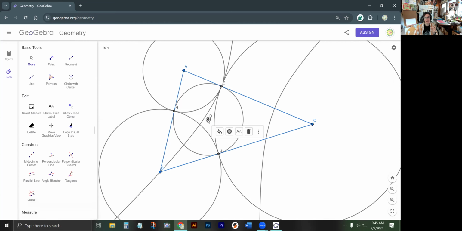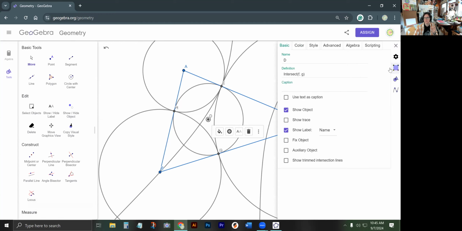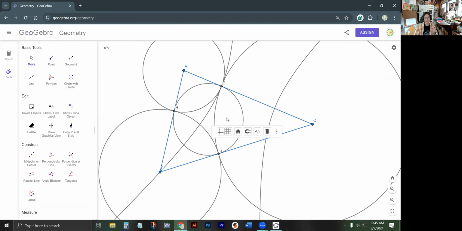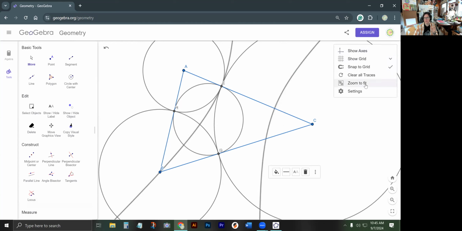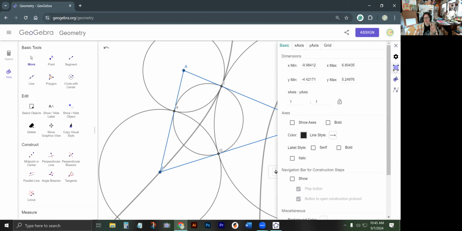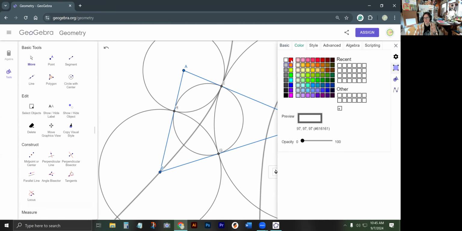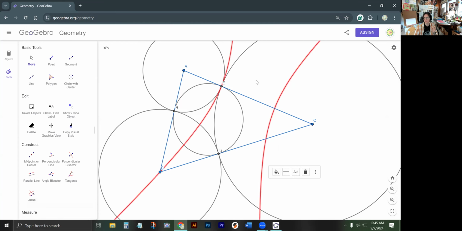And I'm going to go ahead and hide point D because it's going to get in our way if we don't hide it. And I'm going to make this pair of hyperbolas red. So notice how this curves through the centers of those three circles.